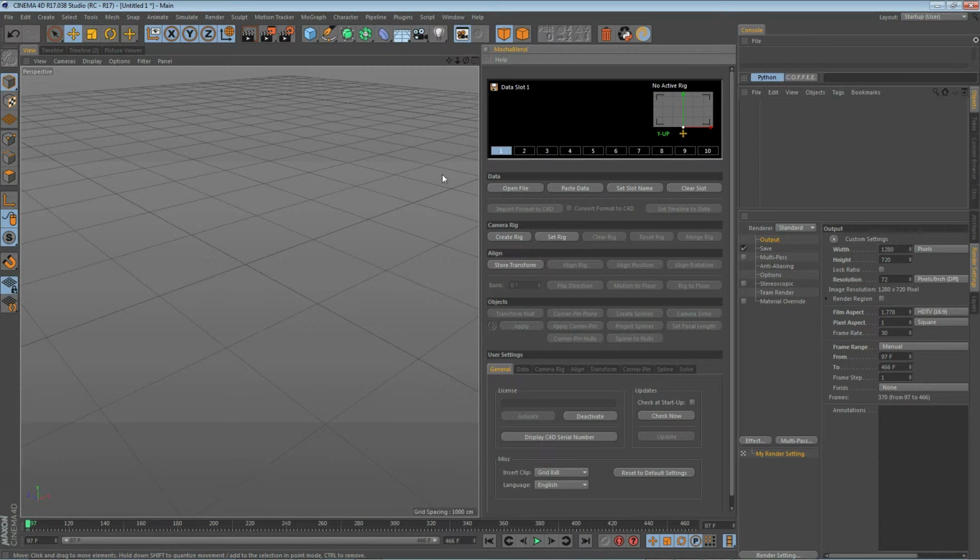The next section is the data section. This is where we load data into MochaBlend from Mocha, and also to take the format of that data and bring it into Cinema 4D. Next up is the camera rig section. This is used to create and control MochaBlend-C's integrated camera rig. The next up is the Align section. This is used to align your rig to various objects inside Cinema 4D's world.